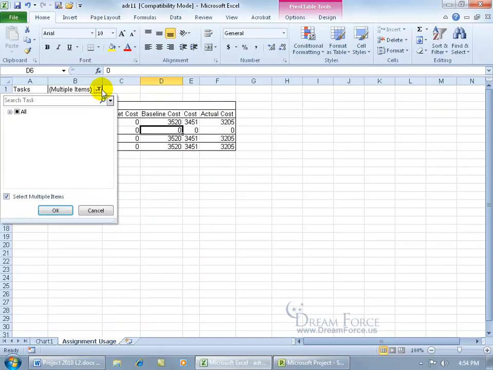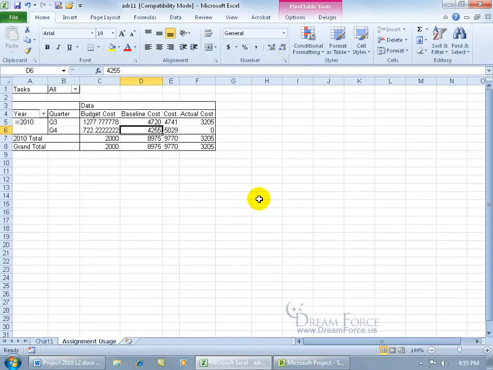That means that this field has been filtered. So if you're like, what the fudge? Where's all my data? Just take a look and make sure that nothing has a funnel next to it. And go ahead and check all, click OK, and we're back to where we started.